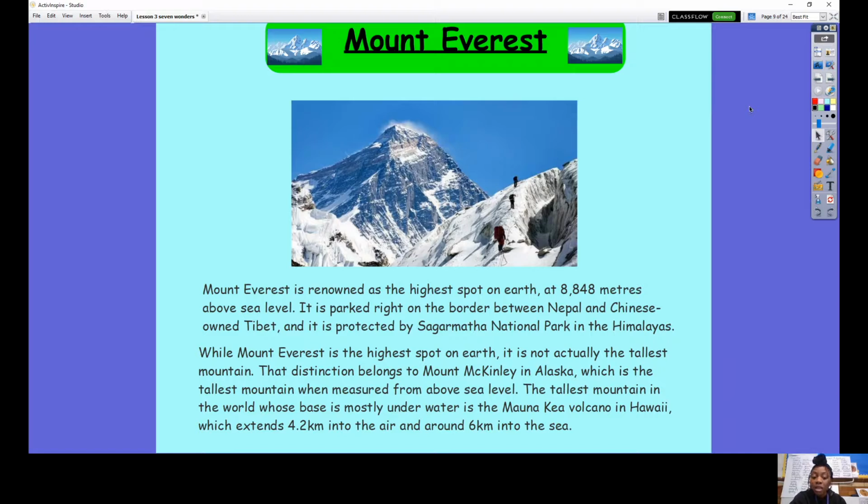Although Mount Everest is the highest spot on Earth, it's not actually the tallest mountain. The reason why is because the tallest mountain is called Mount McKinley in Alaska, and that's the tallest mountain when measured above sea level.